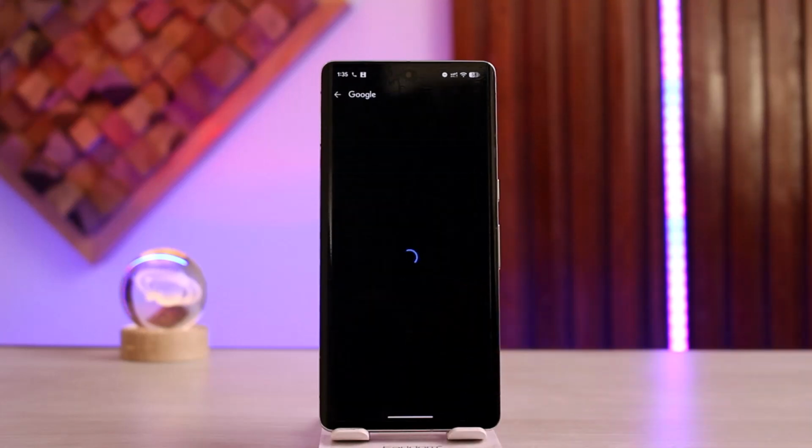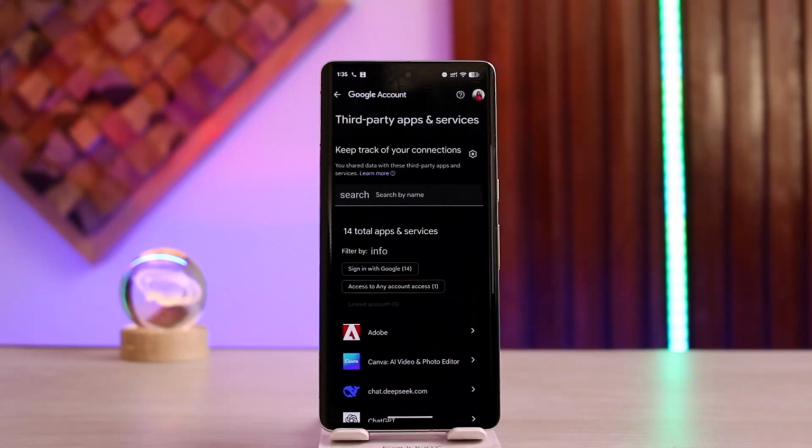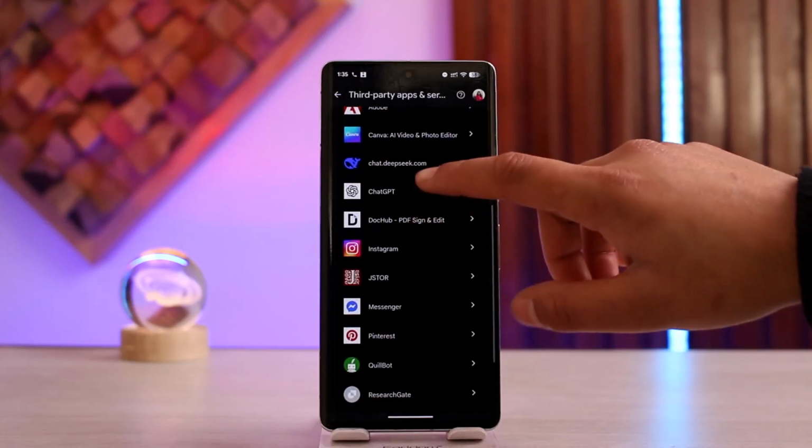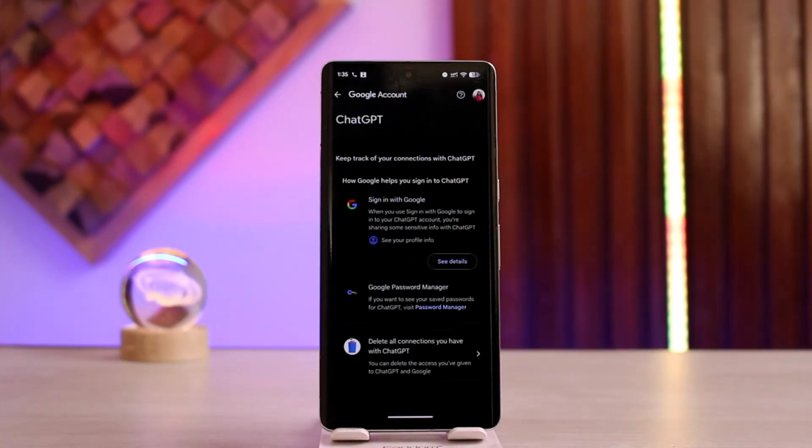Here it is. Once you tap onto this, find an app or a service you want to disconnect and tap on remove. Like this, you could just go ahead and tap to open this up and then select remove or delete, and that's how you can revoke third-party access to your Google Pay app.